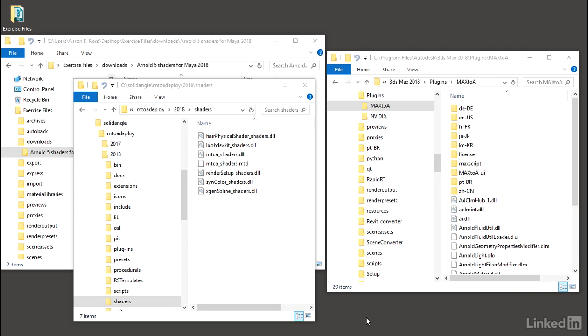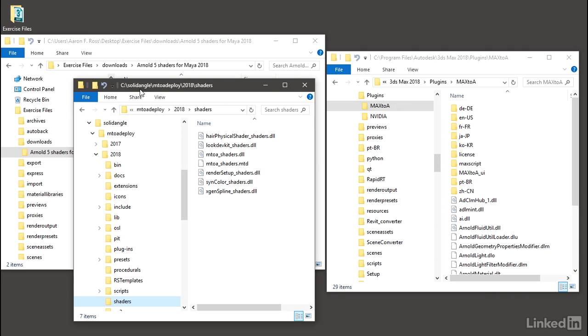If you have Maya 2018 with Arnold 5 installed, then you can use those procedural textures inside of 3ds Max 2018 with Arnold 5. We can just grab the needed files from the current installation of M2A, which is Maya to Arnold, and that's found on the system drive in a folder called Solid Angle, then a subfolder M2A Deploy 2018 Shaders. And there are two files, M2A shaders.dll and .mtd.